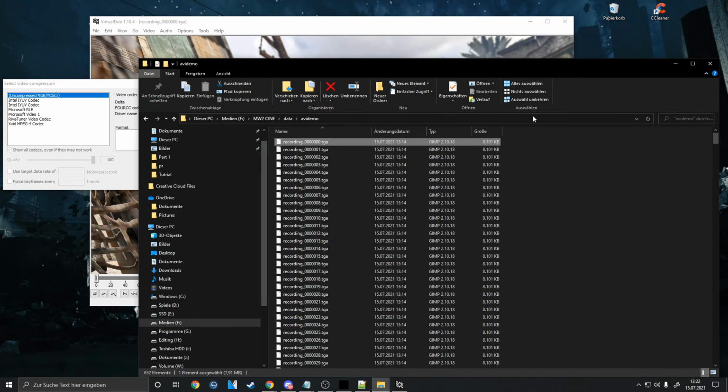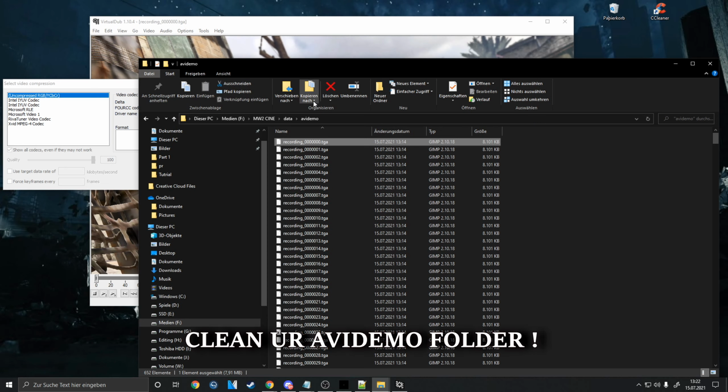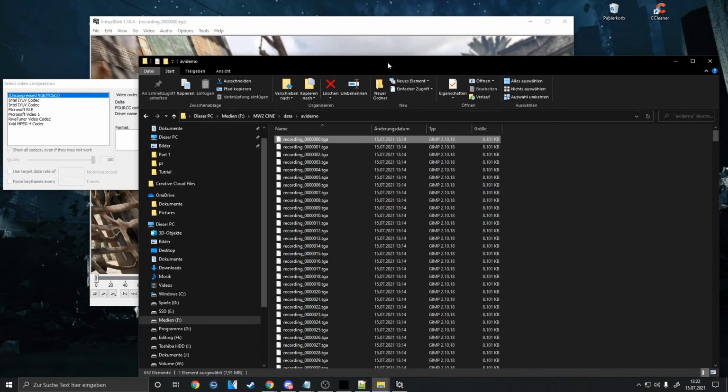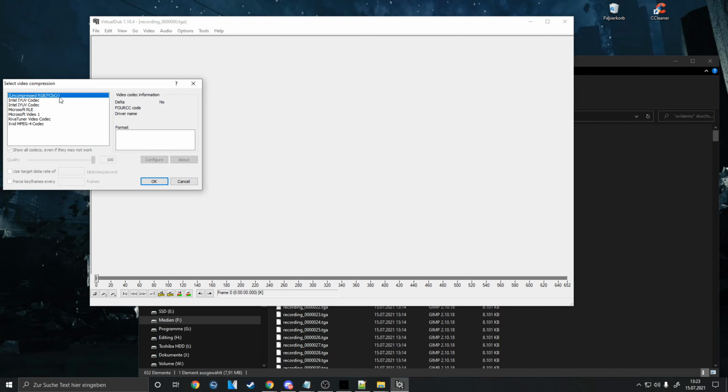If you experience a problem that you're recording cinematics and they're not getting recorded properly or whatever, or they're not landing in your folder, it's probably because your folder is full. So just do yourself a favor and delete all the AVI files and record them new. That's it. So once you put the AVI file in here, you can choose a compression, whatever you have.